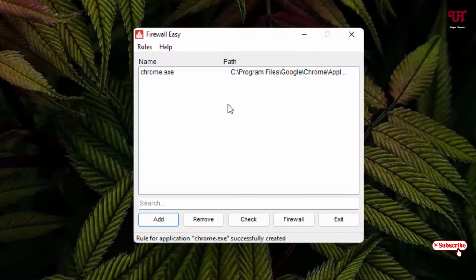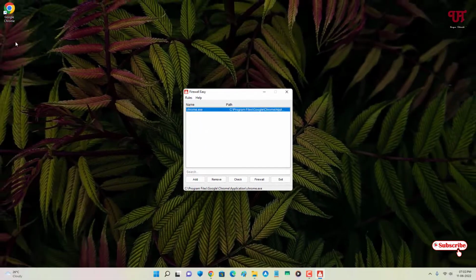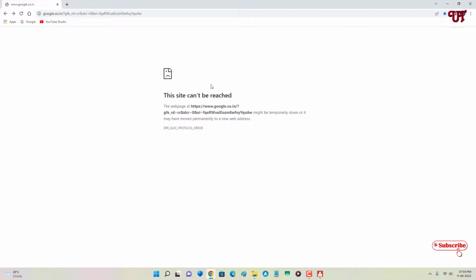You can add as many applications or programs here. Right now, for example, I have just added this Chrome web browser. After adding these applications, let us check if we can access the internet or not. Let me open the Chrome web browser again. Let me try to browse Google again. You can see here I'm unable to use the internet while I'm using the Chrome web browser. So this application has been blocked from using the internet.